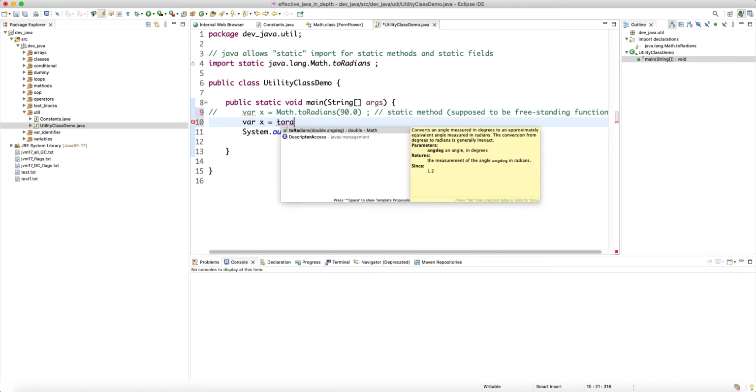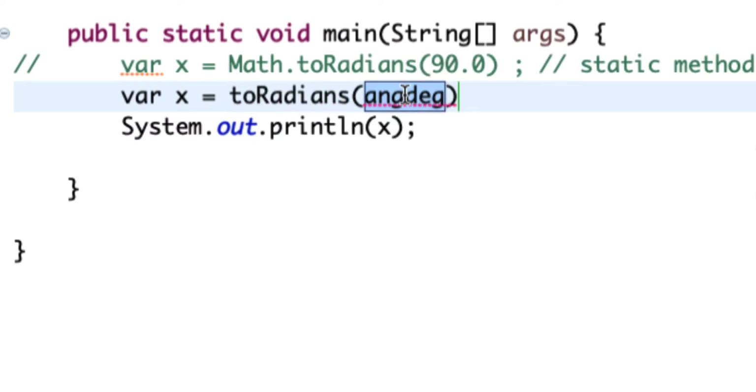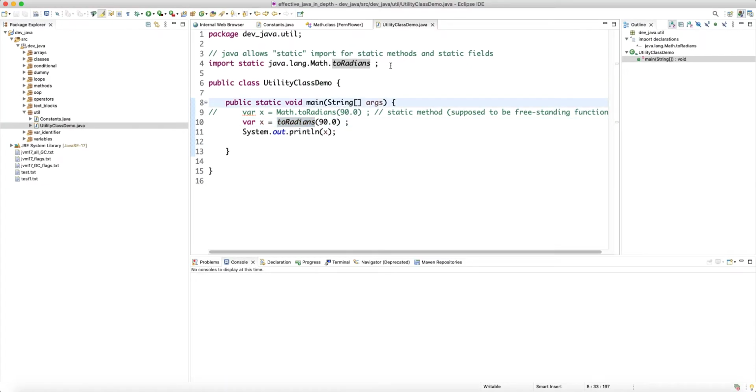Now you see Eclipse autocomplete also shows me that this static method toRadians is available. So 90 degrees. Again, this gives an illusion that this is a global function, a function in the global scope, but that's not the case. We just manually imported them in our application so that the compiler knows what we're talking about when we say a toRadians function, right?